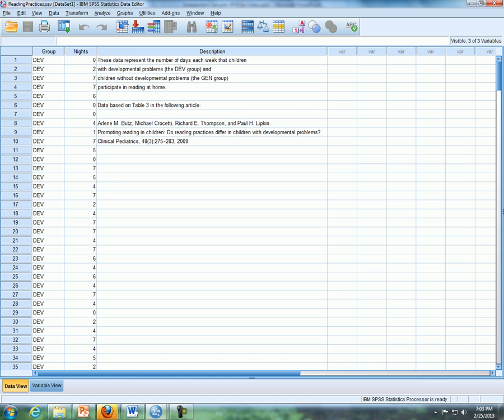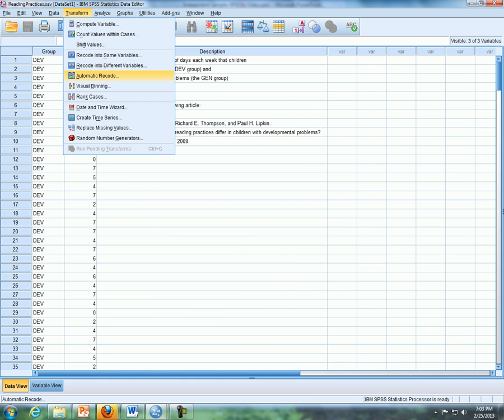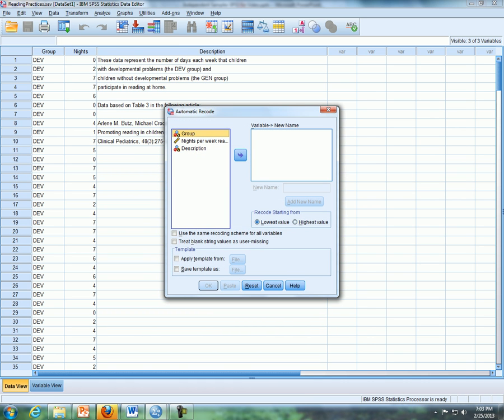And so what we need to do is Transform, Automatic Recode. And so what we're going to do is we'll take group here. We're going to stick that in here. And then we're going to create a new name. We'll call it group recode, or whatever you want to call it, it doesn't matter. So we're going to add a new name, okay, and then we're going to click on OK.